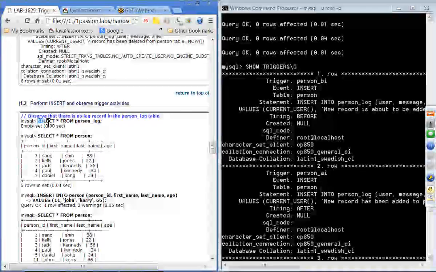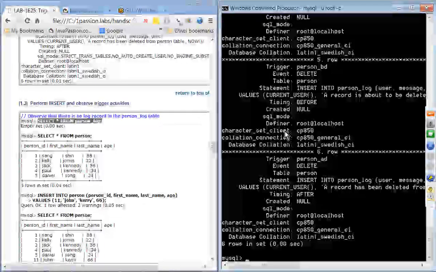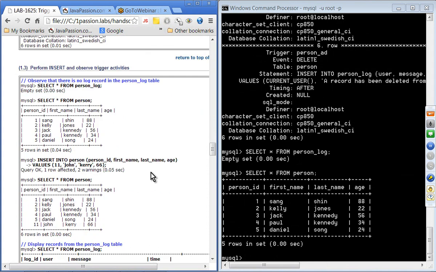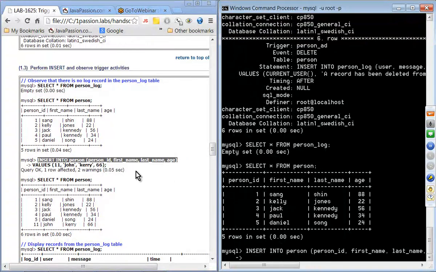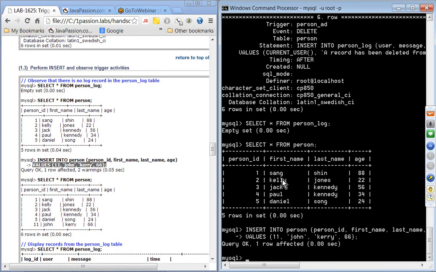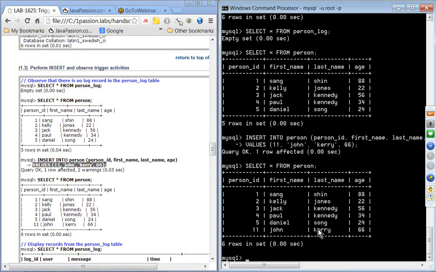So now let's actually try to insert certain things. If you take a look at the person log table, there is nothing because we don't have any record. Okay, so empty set. And we have a person table. Again, we have 5 people in the table. So now we are going to insert a new person. We insert into person table, and the values are like this. The name of the person is John Kerry. Now if you take a look at the table, we see John Kerry has been added.